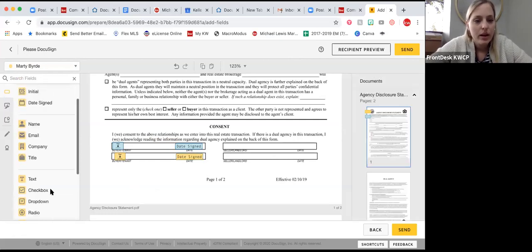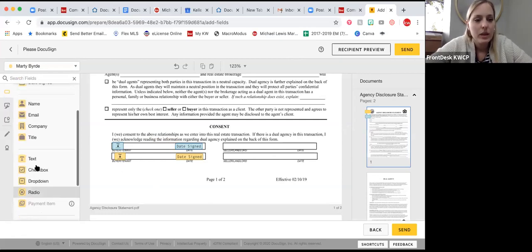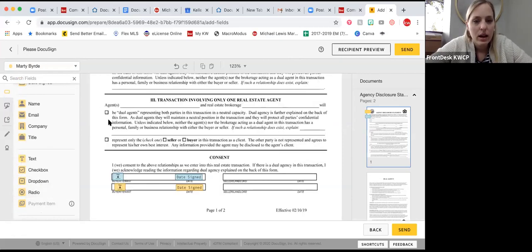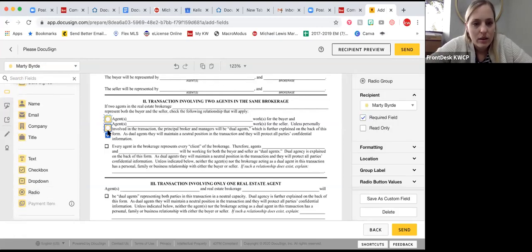And then you have these options like a note to your client. You know, there's my text, my radio buttons. Like if I needed to add these in here, I could drag them and then click on this second guy and drag him down to be over there.